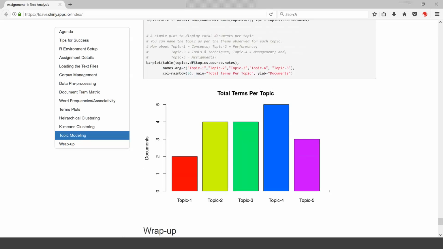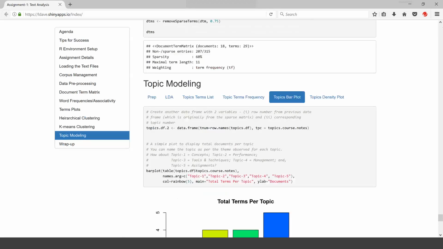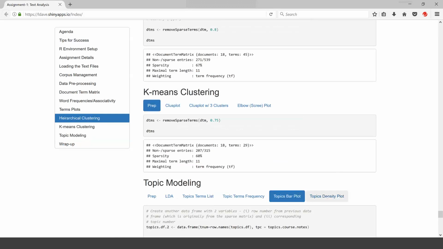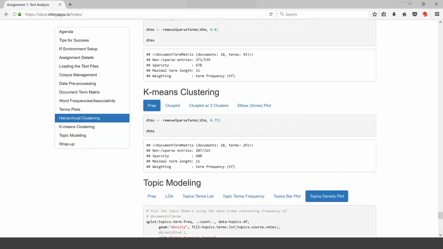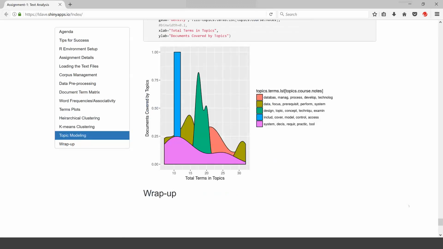Okay, so this way you can also do some plotting here, and there's also a density plot. If you are familiar with the density plot, this is a nice plot where on the x-axis you can have total terms in topics, how many terms and how many documents are covered by this topic.